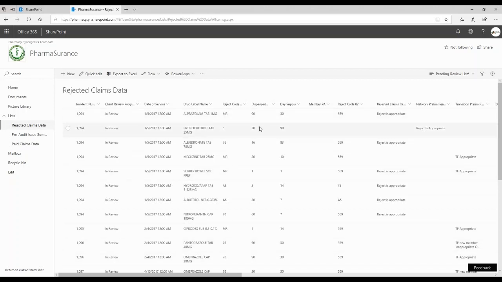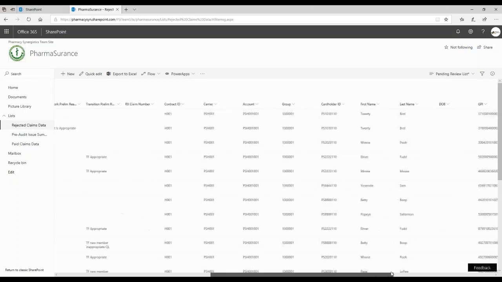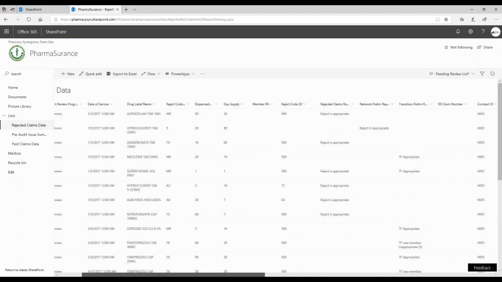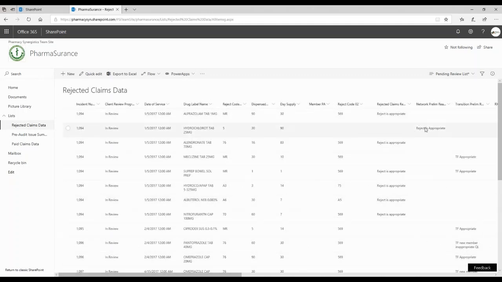For the second line item, you'll see that this is a reject code 5, which is a missing or invalid pharmacy number. That's another way of saying that the pharmacy, Sandhills Pharmacy, was not in the network, which it was not. So that particular reject is appropriate, and it tells you the reject is appropriate.